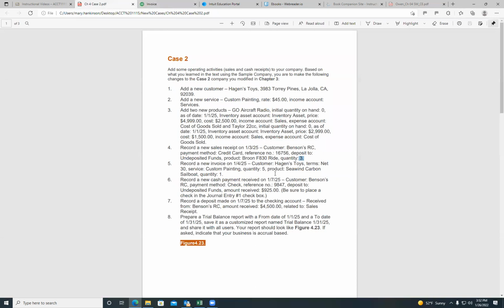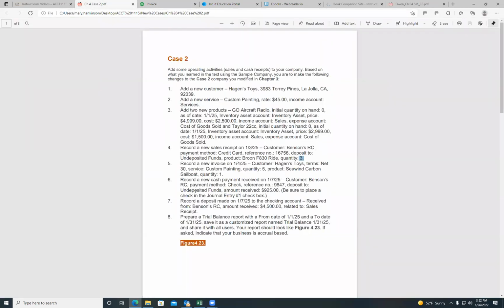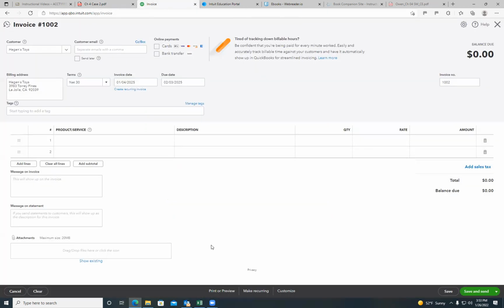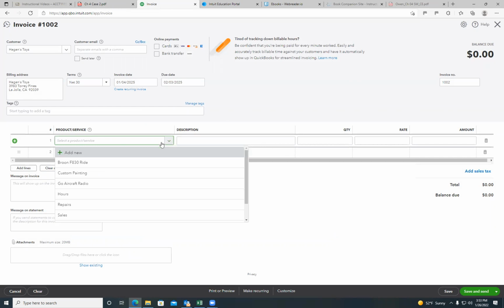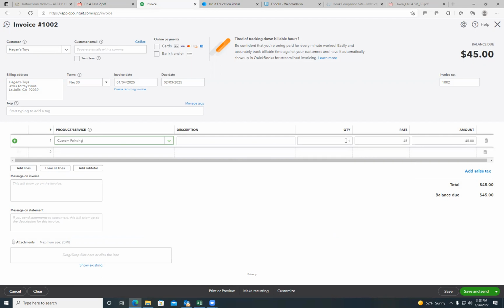It wants us to use a net 30 term, which is already selected. So that's going to calculate our due date, which is going to be February 3rd. So it's already calculated that. All right, wonderful. The next thing, we're going to be invoicing them for custom painting with a quantity of 5. So let's get that first one done. We go down here to product and service, click on that drop down menu, look for custom painting, and enter a quantity of 5.